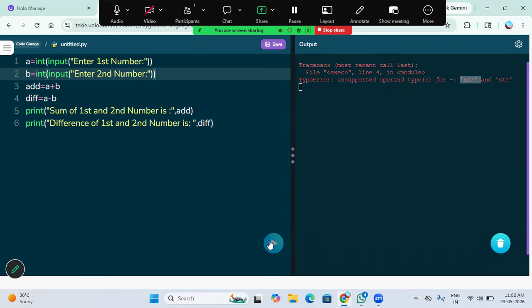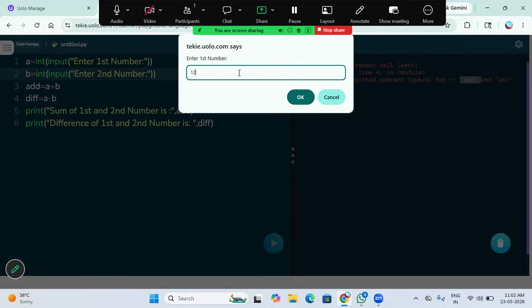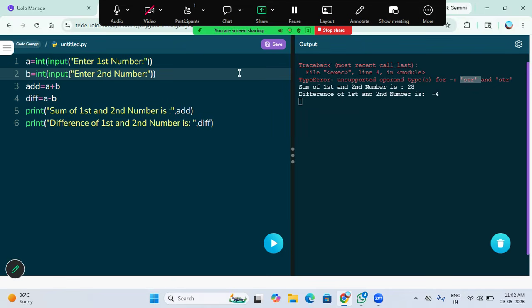Now let's check. First number 12, second number 16. Sum of first and second number is 28. Difference of first and second number is -4. Clear? Now the answer is coming. Earlier it was not coming because whenever we take any value from the user, it will be treated as a string value in Python, and we need to convert it into an integer because we are going to perform some calculation based on that.